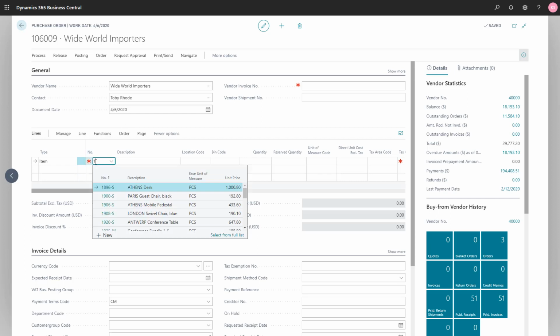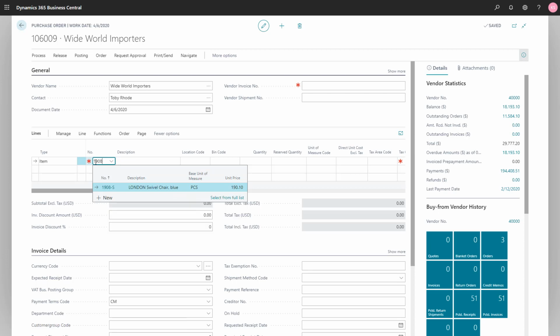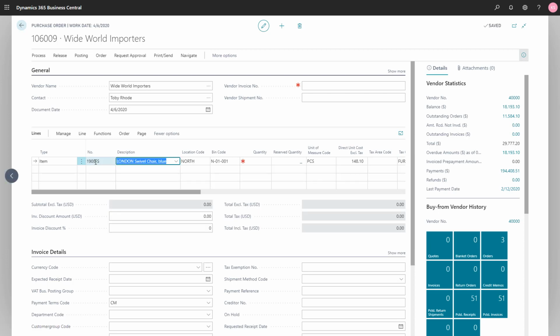Okay, so first of all, I will order item 1908-S. So location North, and notice that the bin code also shows. Now this could be because the item is already put away on that bin, or because this bin is the default bin for this item. Also in the purchase order, you can see the bin if you want. So let's order 100 units.